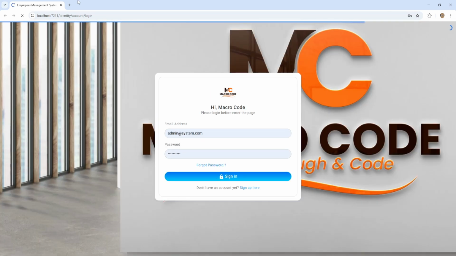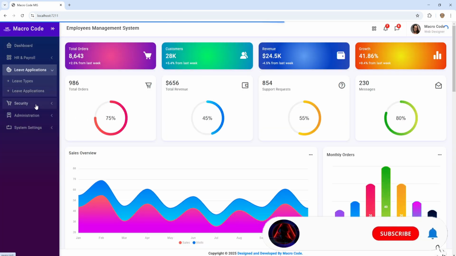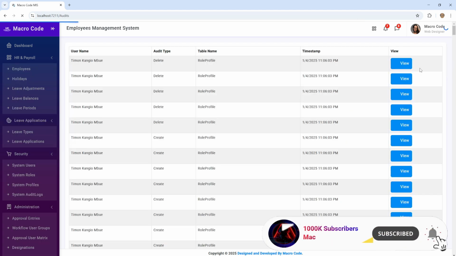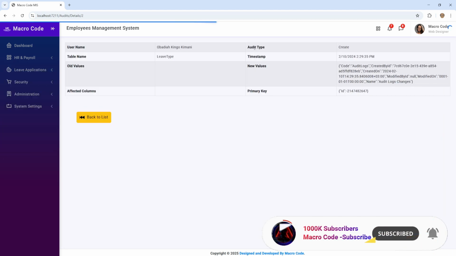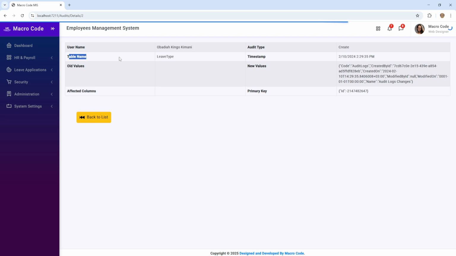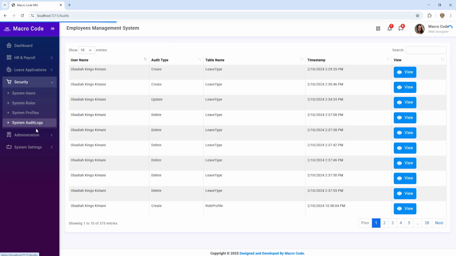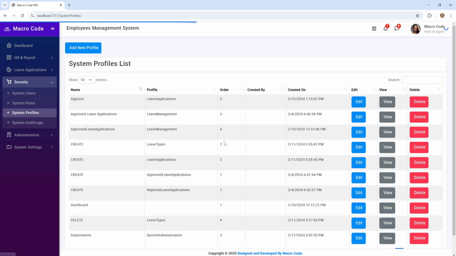So let me just cancel. If we sign in, and go to audit logs and click view, you see this is what now displays on our app. Then I think that's okay. So we move to the next module under system profiles.